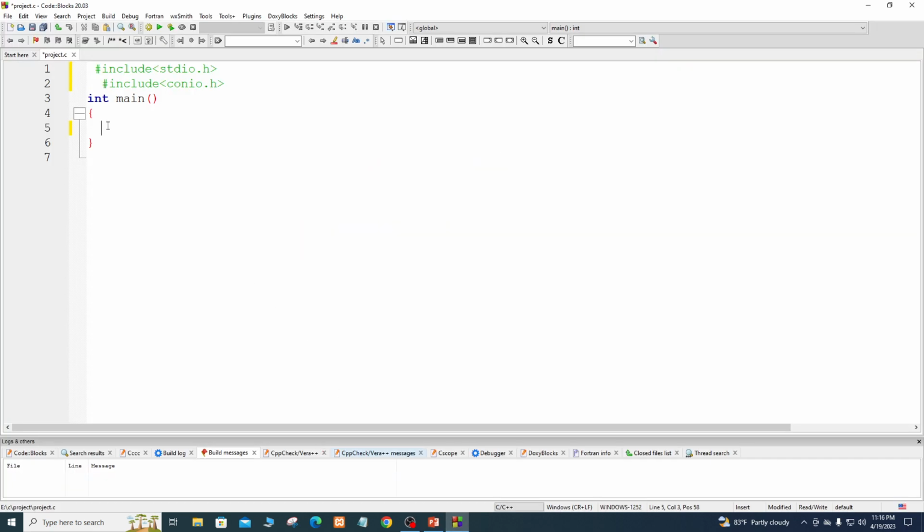So I just want to write a simple code. I have already opened it in Code::Blocks. First I use the header files stdio.h and then conio.h (console input output) for using the getch function.